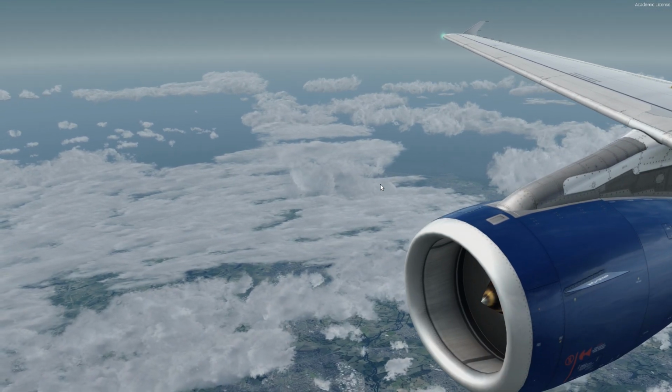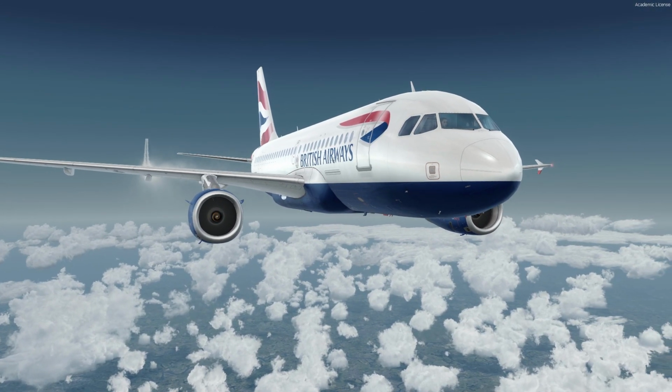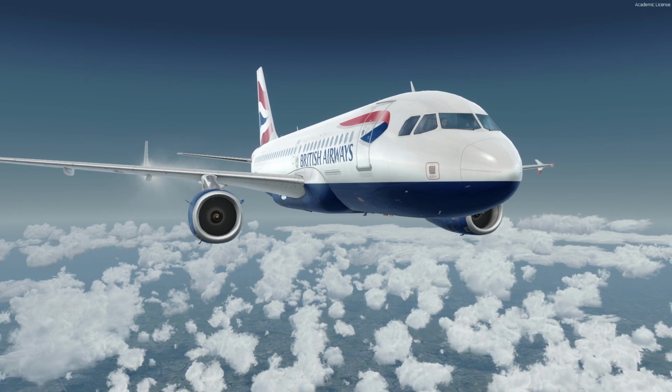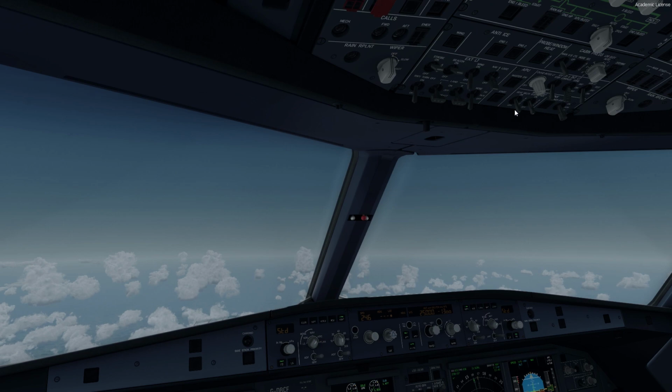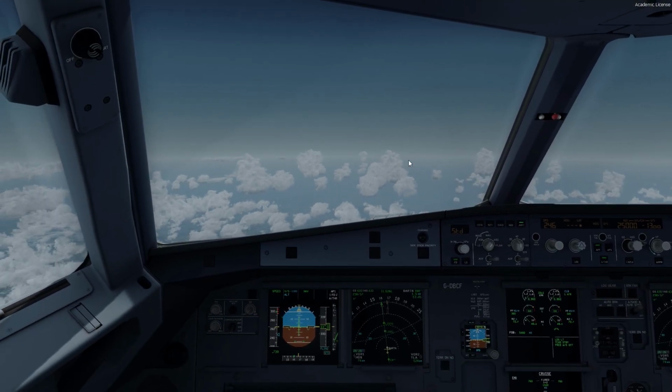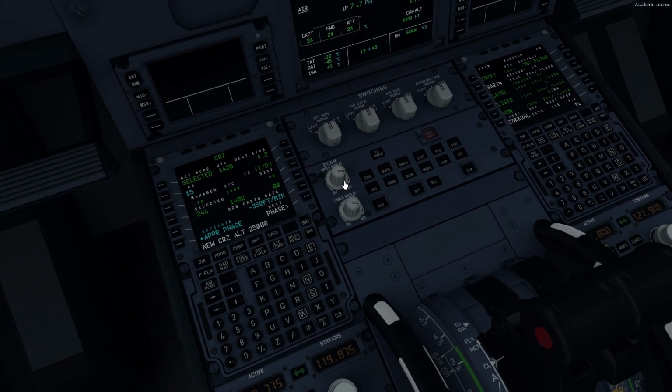Nice wing view, a little bit of stutter. Gorgeous. No, I have not switched on the seatbelt signs. We would not switch them on until around 10,000 feet, but there we go.